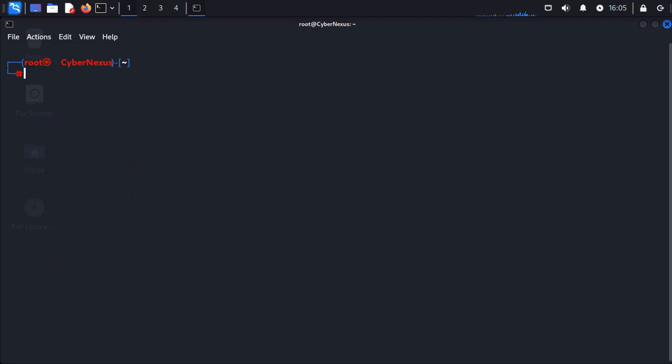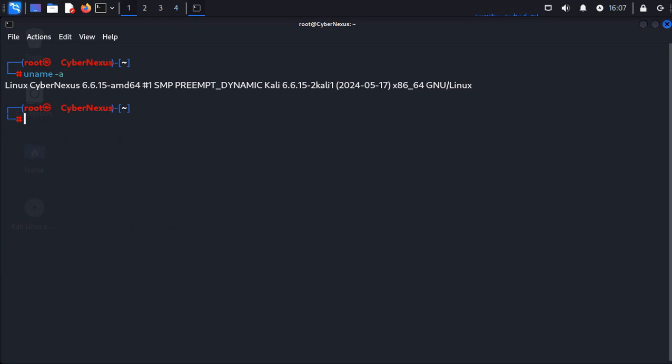Display system information. To display system information, use uname. This command is very useful to check the vulnerability of a machine. This command provides detailed information about the system, including the kernel version and architecture.